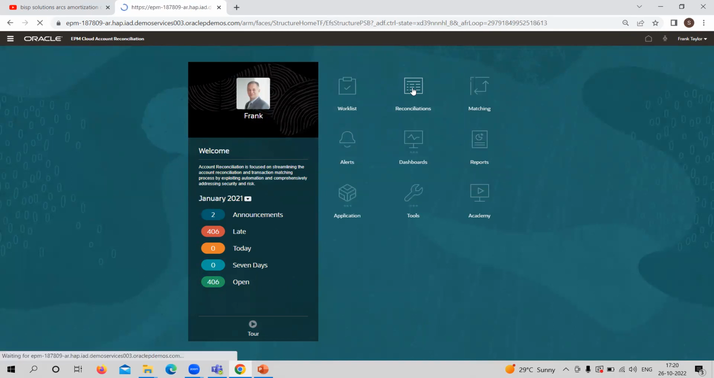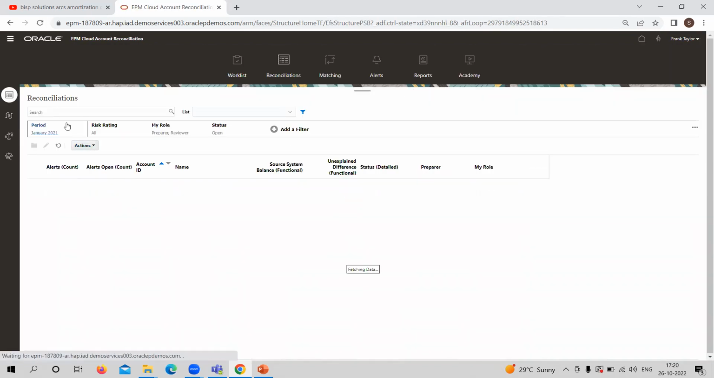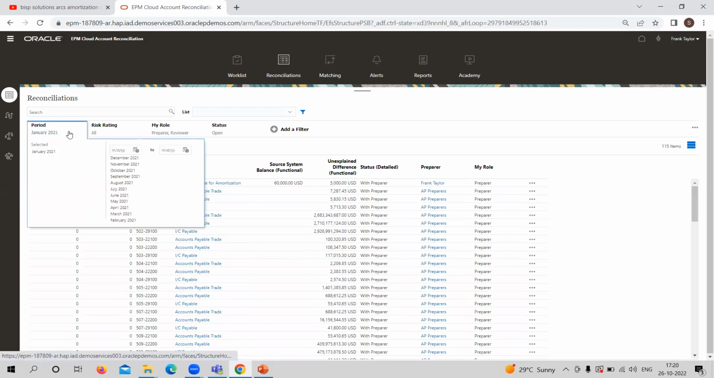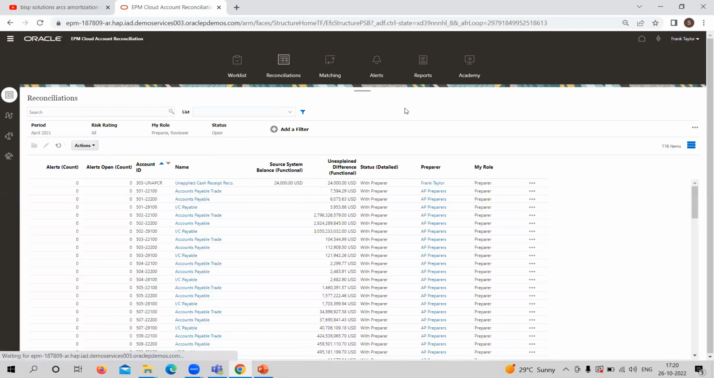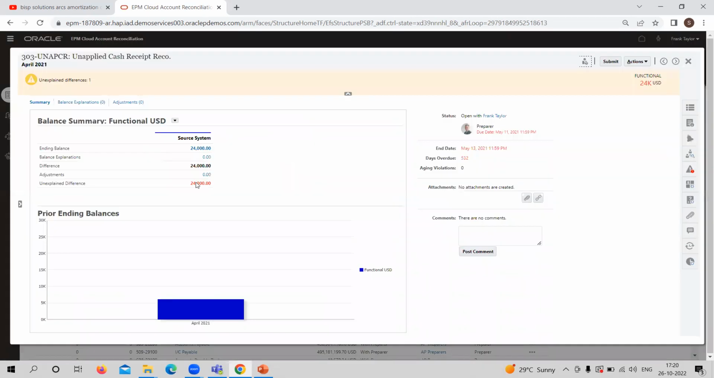Here, in the reconciliation part, we can see the reconciliation created by the administrator, and we select the period for this. This is the top one, so we don't need to search for it. You can see this is the reconciliation created. Here you can provide the balance explanation or adjustment for the preparer. The balance is 25,000 and the unexplained difference showing is 24,000.